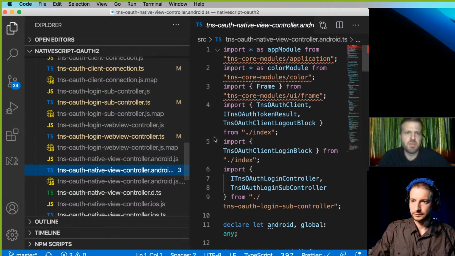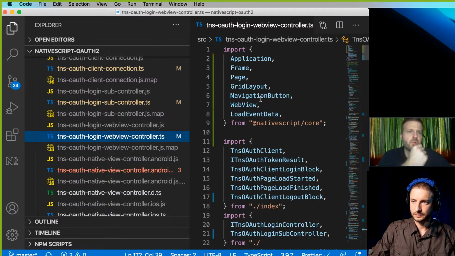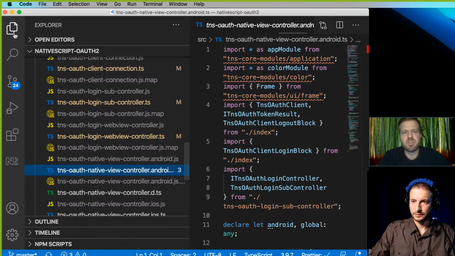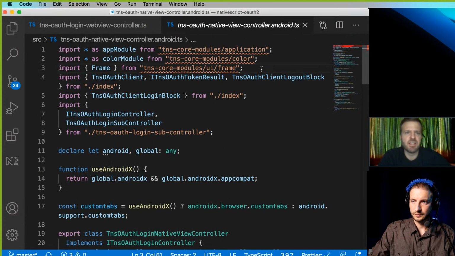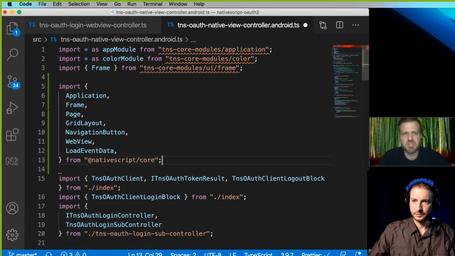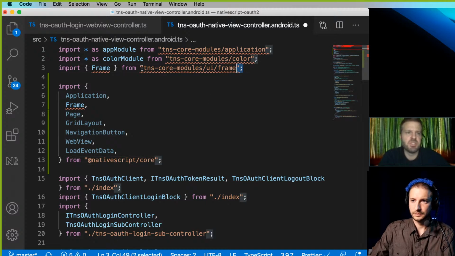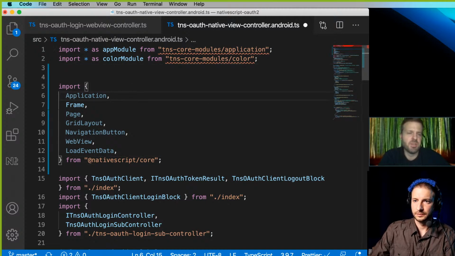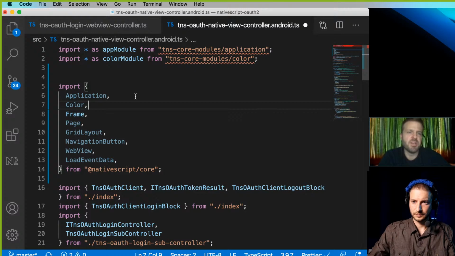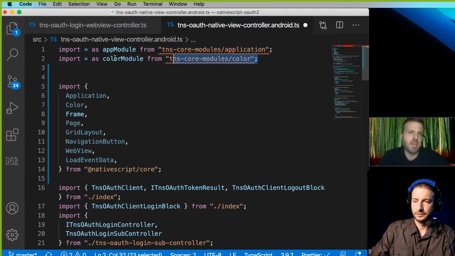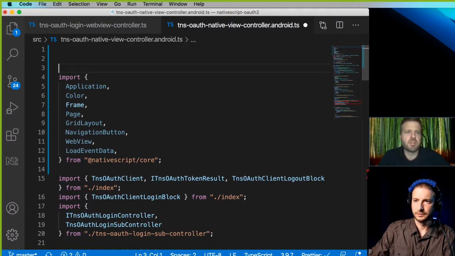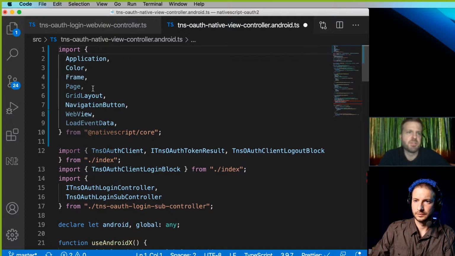Same deal on this one. You could probably convert that frame one to NativeScript core since the symbol's already there. You can copy and paste too. I have found myself copy and pasting the import lines like that a lot too, and then just removing the symbols that are not used, especially if you see symbols that are already being brought in or needed. But yeah, color module, you'll want color there because that's probably all that's being used.